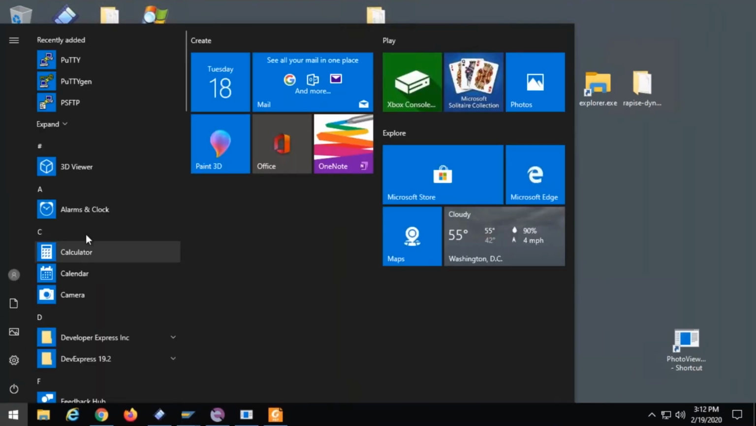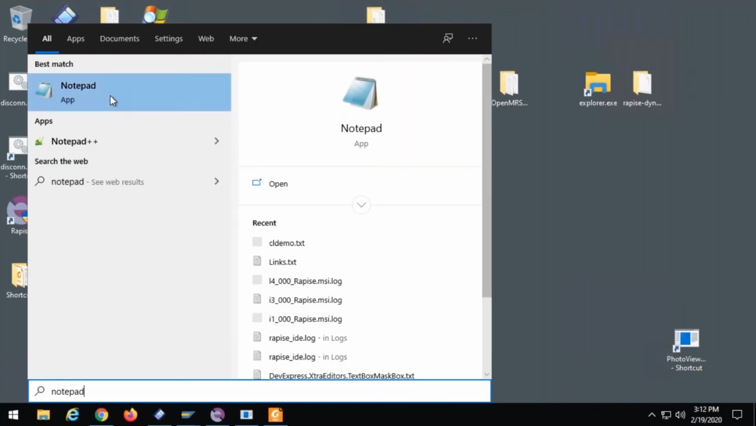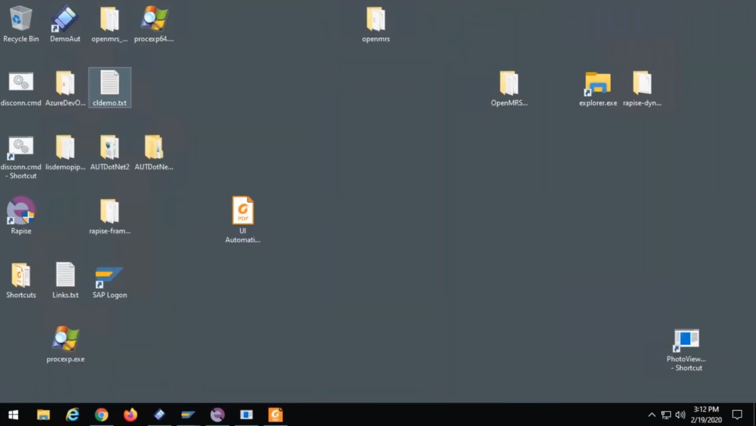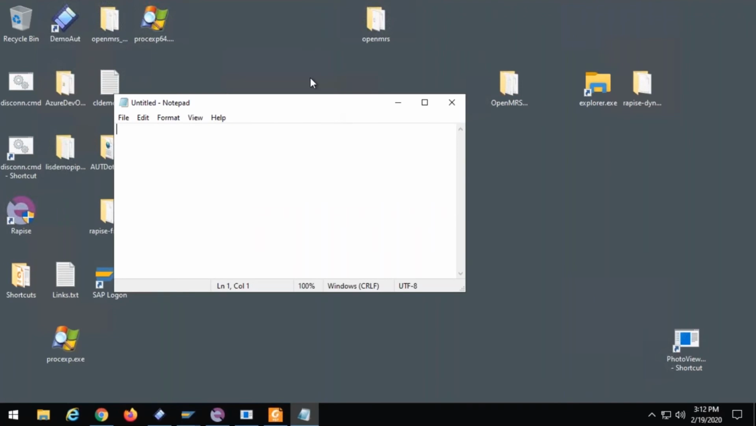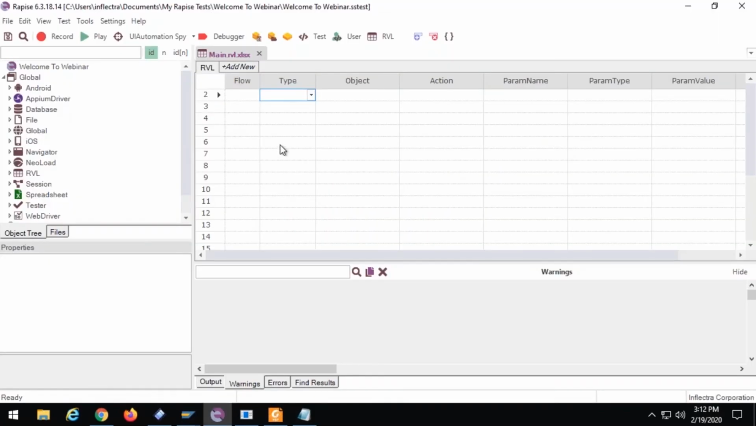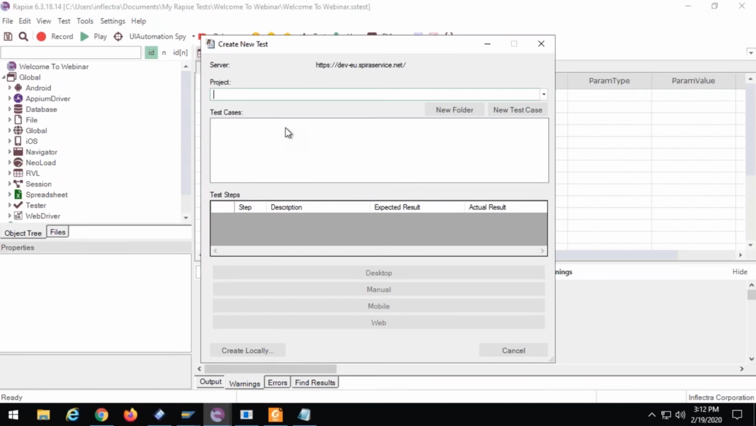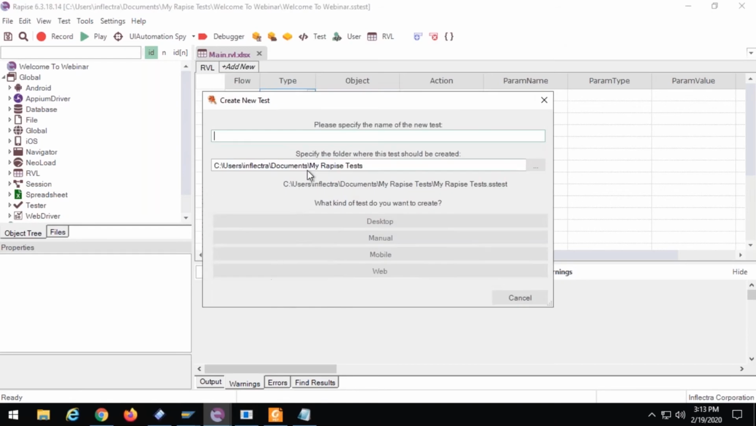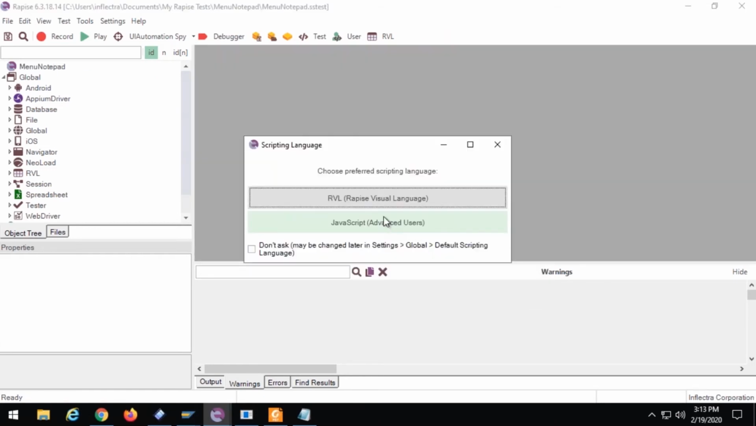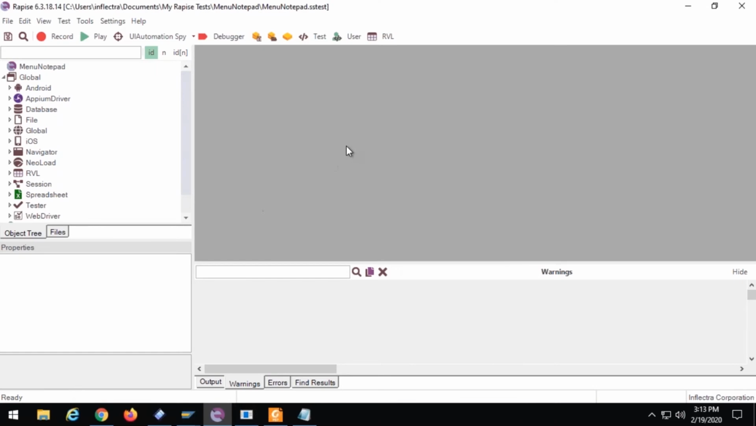A good example of a classic menu is Notepad. So I'm just launching Notepad. Now, since our demo should be interactive, let me create a new test and try to show how we support menus in Rapise. I'm creating a new test. It's a desktop application, so I'm making a desktop test. I'm choosing RVL.